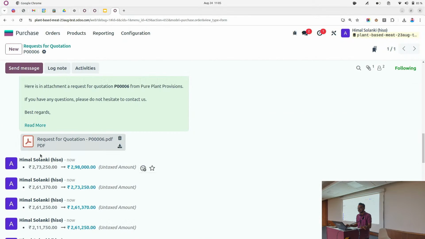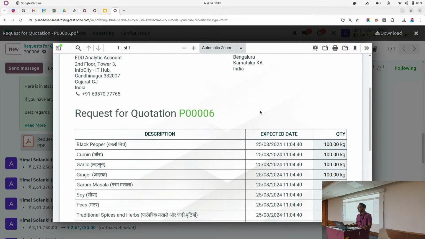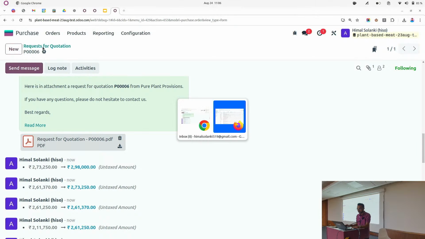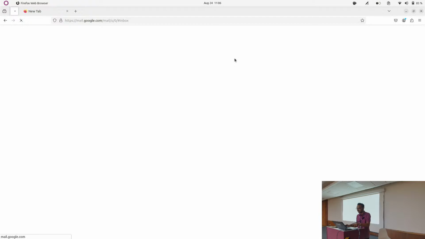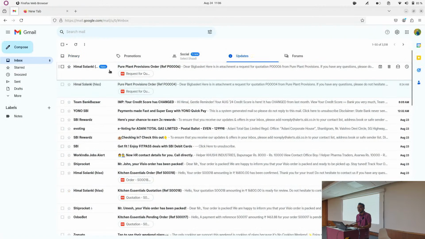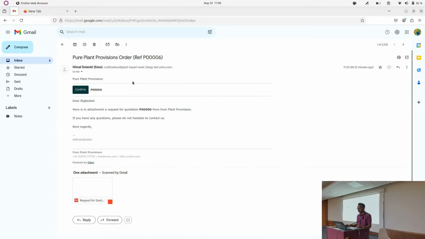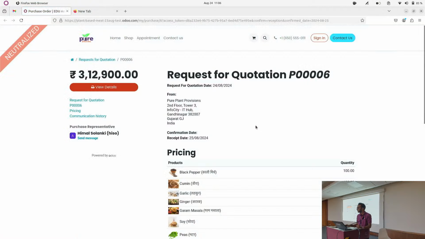Now, my vendor has received the mail with the following details, including the date at which I want the products. If I check my mails, it will also be available here. If I am the vendor, as you can see, one mail will be received. You can see the attachment. If I want to see more details, I can also see them as per the vendor login.